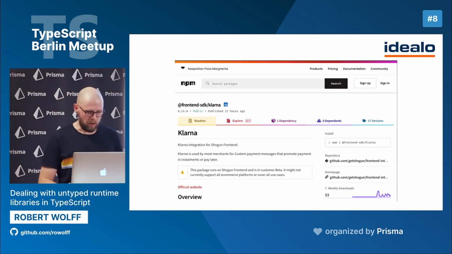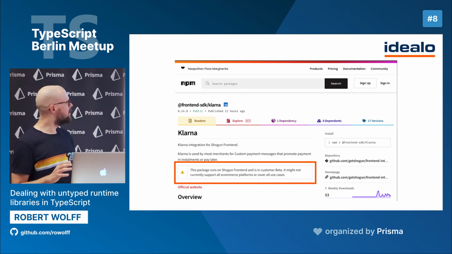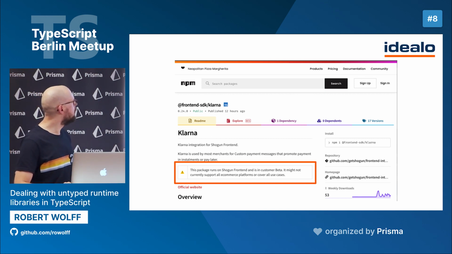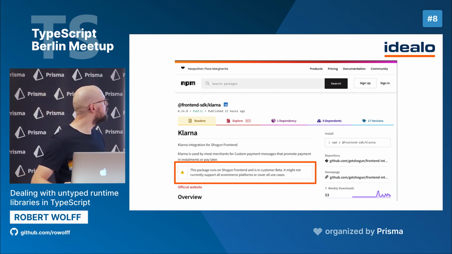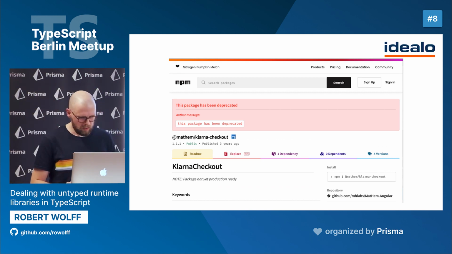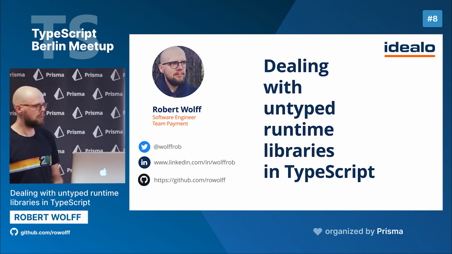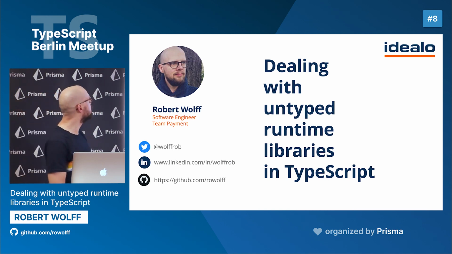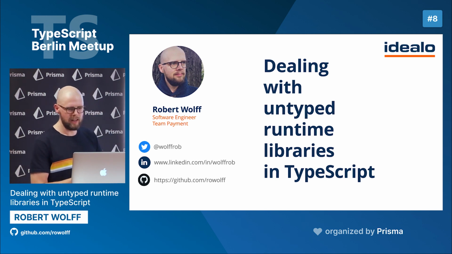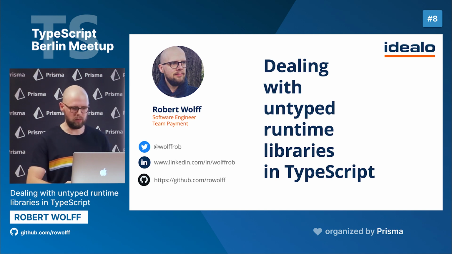So you try them out, and then you find out that those are maybe not so production ready that you want to use this in your e-commerce platform. Or maybe some of them are a little bit outdated. And if this has ever happened to you, then welcome to my world. My name is Robert. I'm working in the payment team for Idealo. And what I'm about to show you is nothing fancy, but maybe helpful if you onboard new developers to your team and you have to deal with runtime libraries.